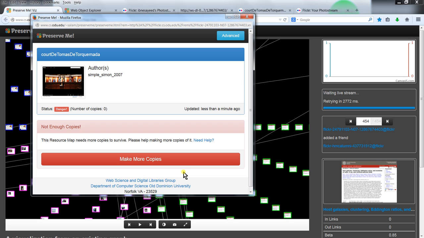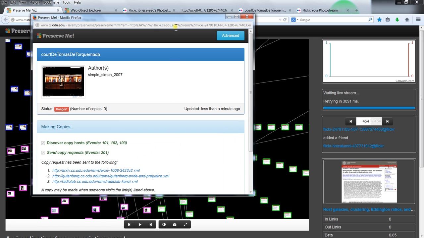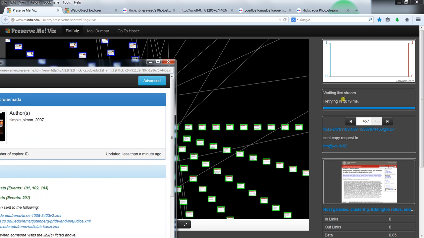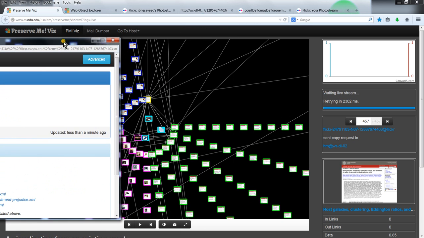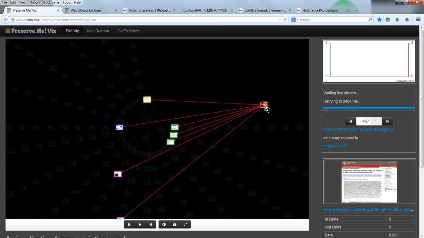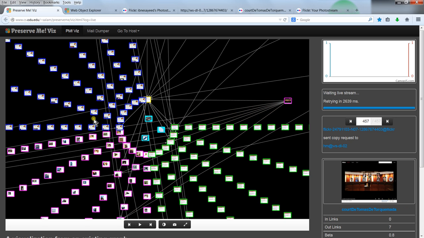The web object recognizes that it is now a member of the USW graph and that it does not have enough copies. So it needs to make more preservation copies of itself. In doing so, it will try to make a copy on the archive domain, the Gutenberg domain, and the Radiolab domain. While we've been talking here, activity has been happening over here, messages have been sent back and forth, so this is becoming more connected. We'll put it over here so we can watch multiple things at the same time.